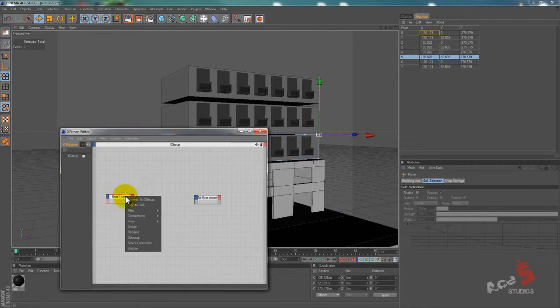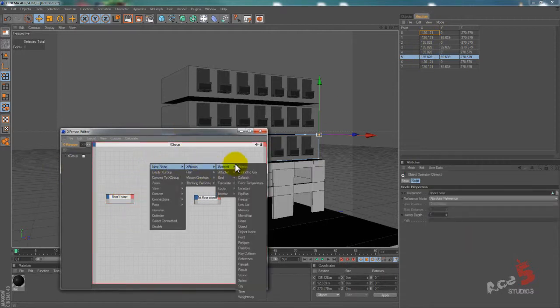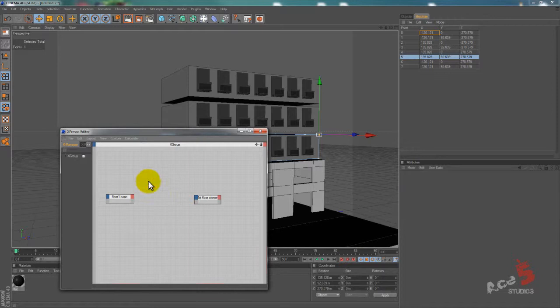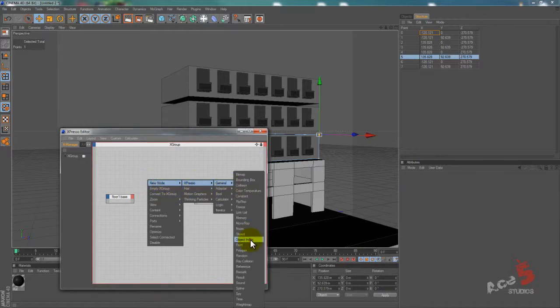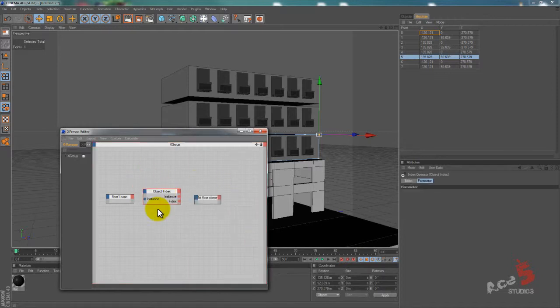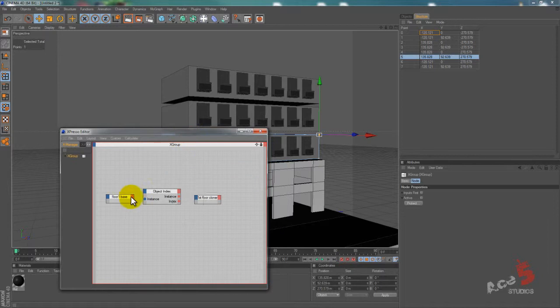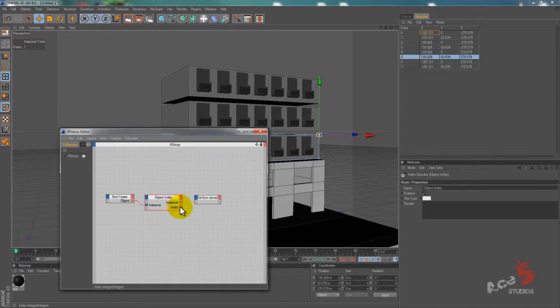Well, we make a new Xpresso node. It is called object. No, it is not called object. It is called object index. Sorry about this. Yeah, it's called object index. So we get basic properties. We go object, we plug it in here. And then we go instance. We've got to get a value out of this.